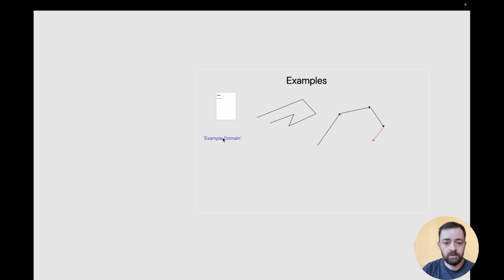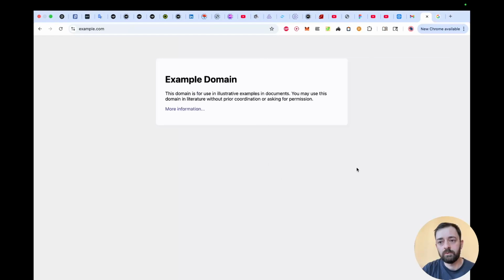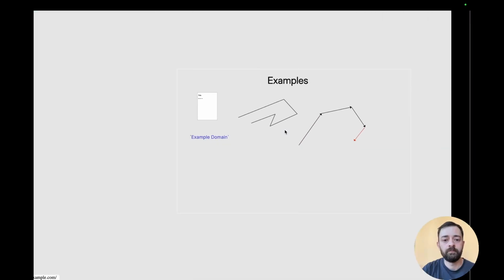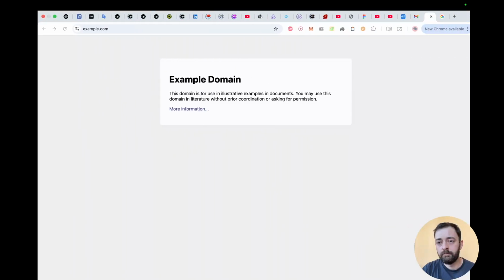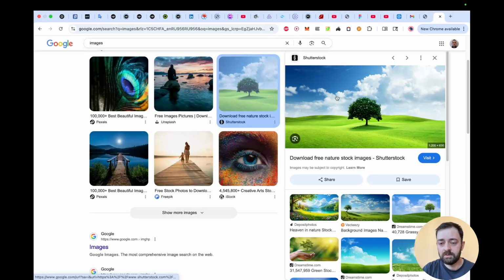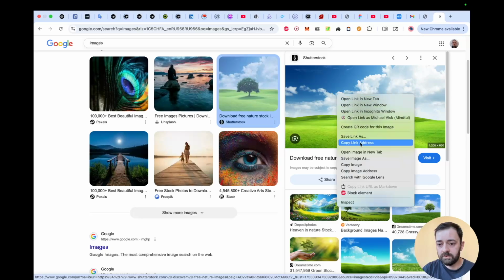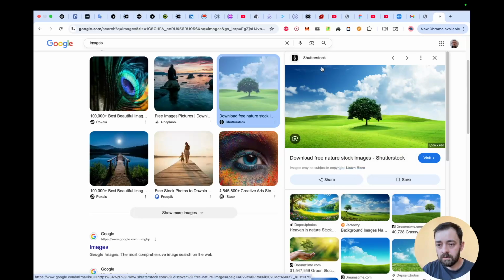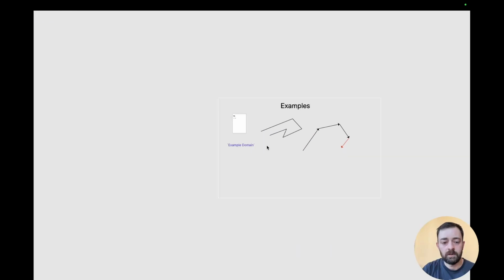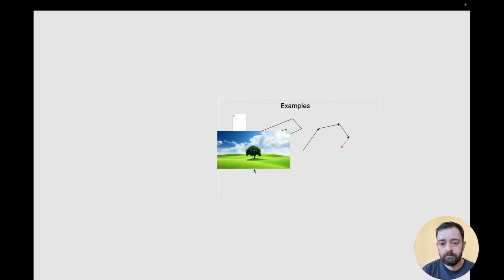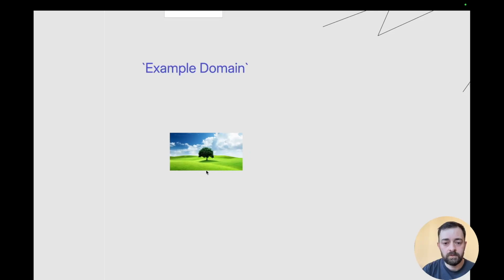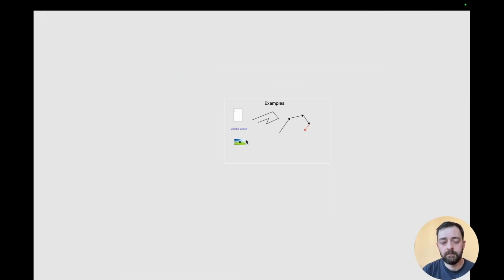I can place it over here. So if I click it, I'll go to this page. Now to get an image from your browser, let's say we have image over here, you just right click and copy image address, and either select image here or just press I. Again, it's pre-populated here. And just place it here.